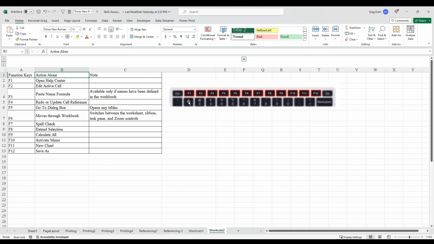On today's episode, we're going to run through the first 6 function keys at the top of our keyboard and how they help you use Excel better. So the first thing to note is that you can use these keys as an action alone, which we'll be reviewing today, or with the Control button, the Alt button, or the Shift button. So something to note there.